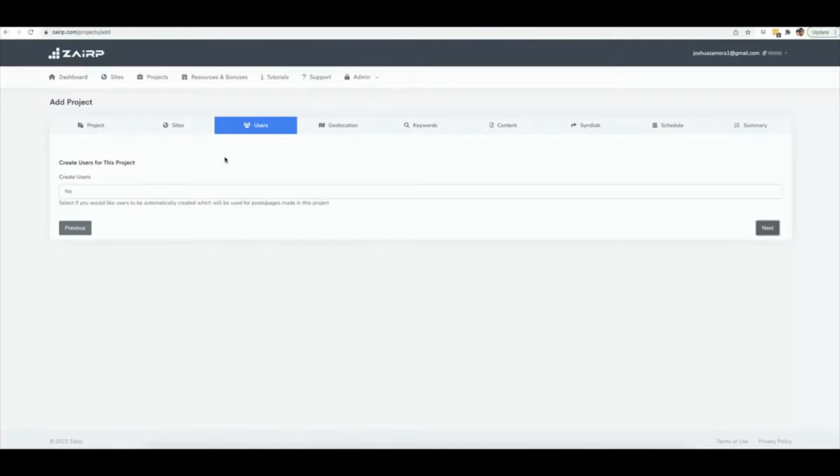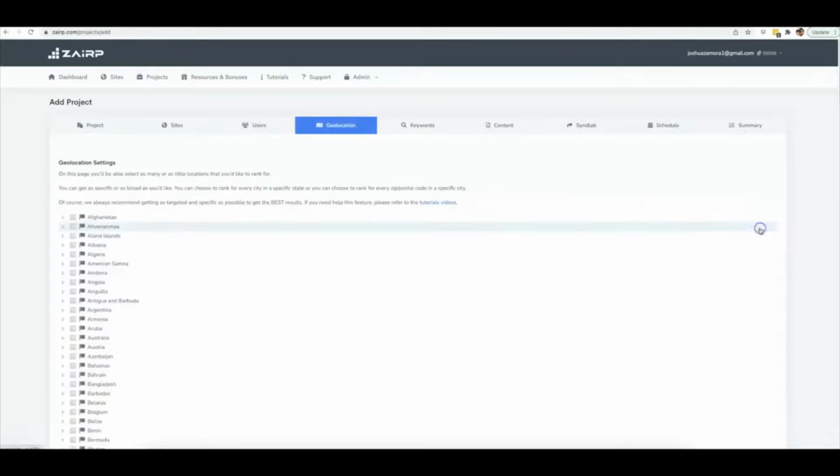And then here, Zairp will also create multiple authors on your site so that it looks perfectly natural when Zairp is posting all of this content for you. Because if Zairp is going to post 50, 60, 70, 100 different articles on your website, it doesn't look too natural if it's coming from just one author. So you can go ahead and have it create multiple authors so that it rotates through them and it looks a lot more natural, especially when you're having a lot of content posted for you. I've already done that for this site, so I'm going to leave it at no. I'm going to click next.